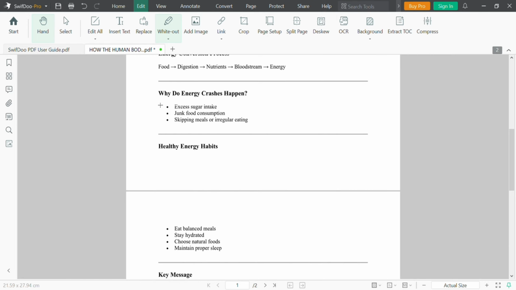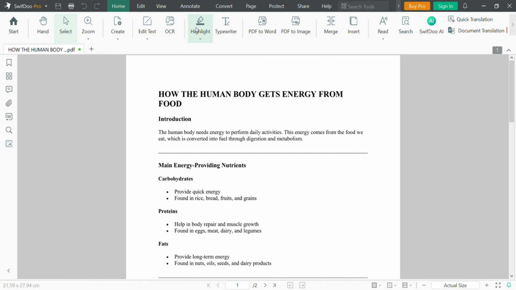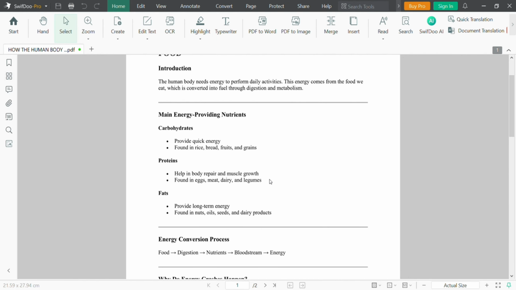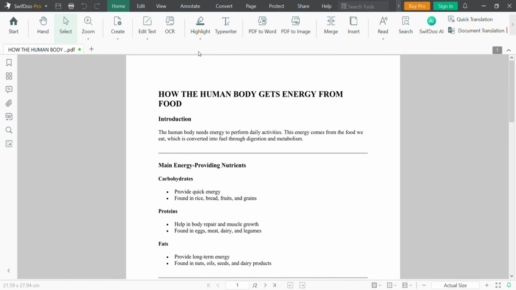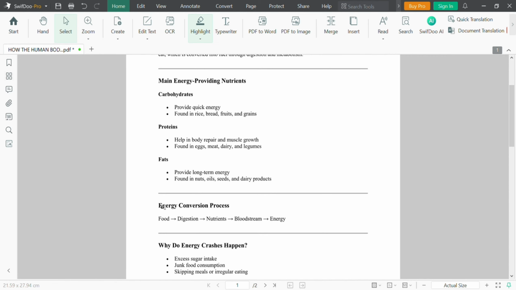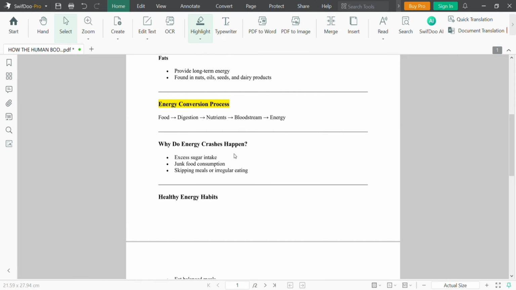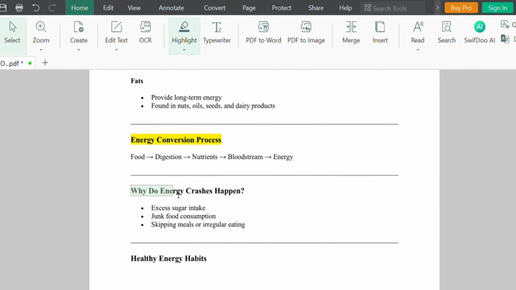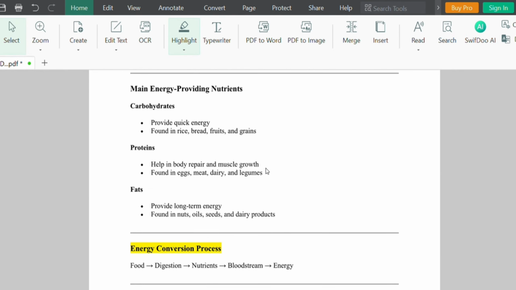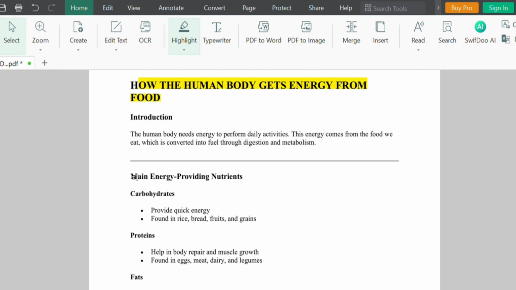Beside that, when it comes to highlight, because this is the most important feature when it comes to a PDF reader, because we use this highlight option when we read a PDF file to highlight some important information in it. So you can do it from here. You can use different colors to differentiate the highlighted information. And when it comes to highlighting, the most important thing is SwifDoo has very dominant colors. So this tool is really good in comparison with others.